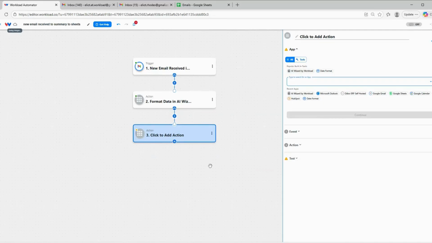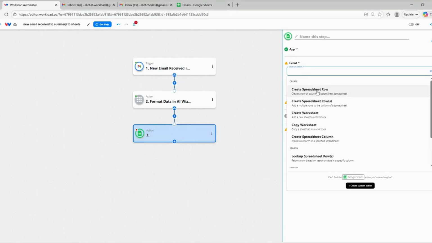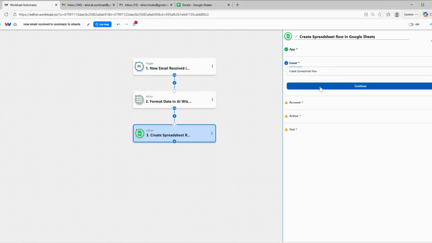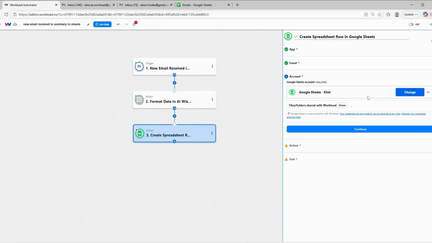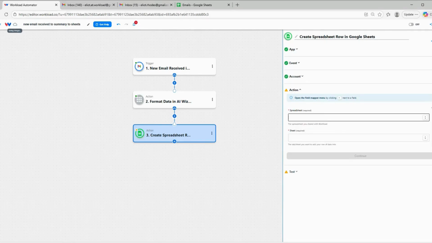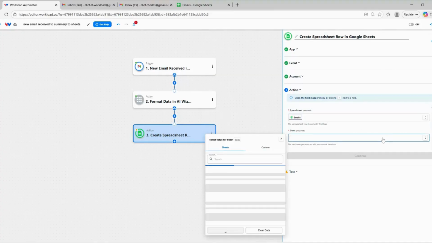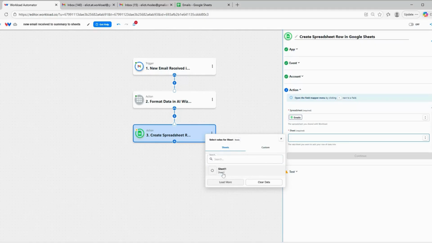We're going to add a step, and this is going to be in Google Sheets, which is an app I've used recently. So it's down here in the recent app section. So I can just click on Google Sheets, click continue. We are going to create a spreadsheet row. We're going to be using this email spreadsheet. So I've already shared that with Workload. So I can go ahead and continue. I'm going to find that spreadsheet, emails, and it's sheet 1.